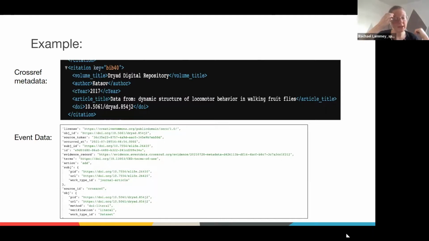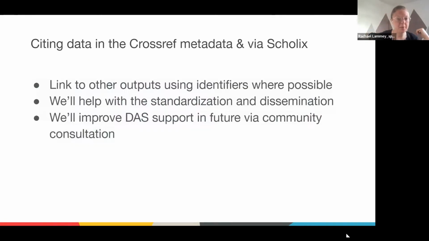So my last slide is just with a couple of takeaways. Link to other outputs using identifiers where possible. I feel like you'll hear that a lot this week. We'll help with the standardization and the dissemination of that information, and we'll improve DAS support in future via community consultation. So we'll share that once Patricia's ready to share her research on that and get community feedback. And that'll probably come through via our blog.